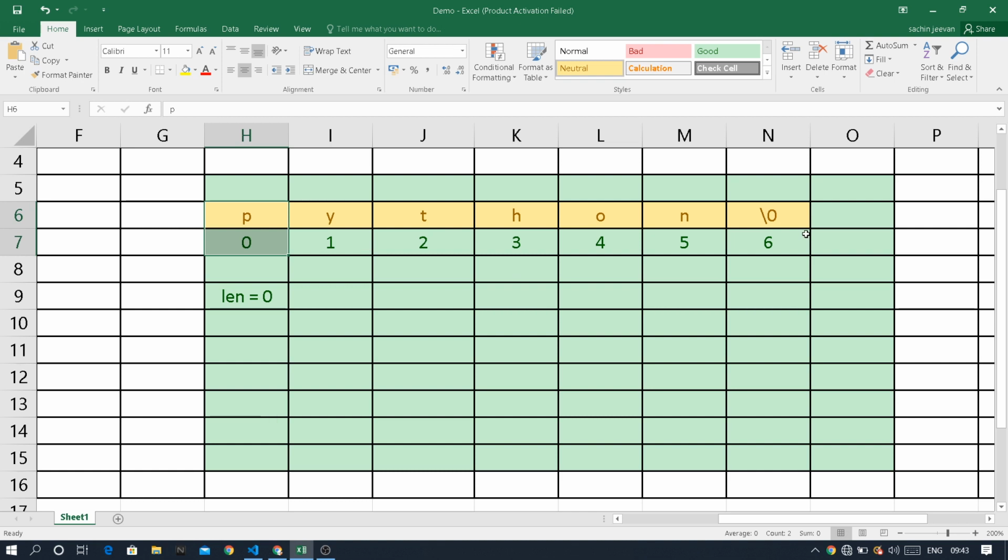Wherever a null character is there, I can just stop and count each and every character until I find a null character. So initially I take len as 0, and when len is 0, I go to the 0th index and check whether it is a null character. No, it is not a null character, so you can take this character as one character of the string.